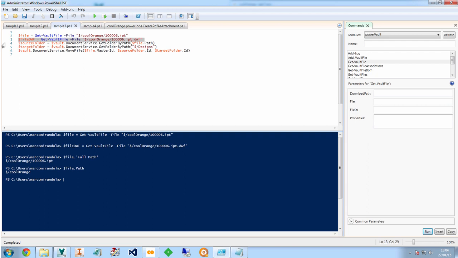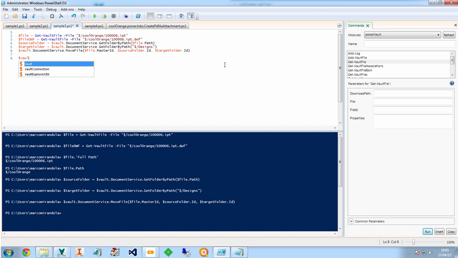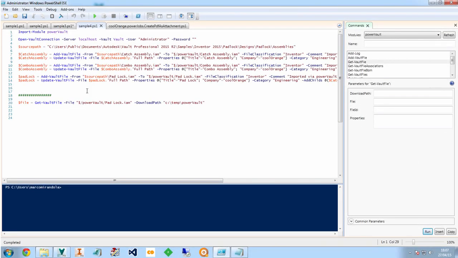So with the same function as we have seen in the WAPI trace, we can now get the folder by the path for our source and for our target. And now we can execute the command for moving our first file. As powerVault also exposes objects like the $vault, we can now play with the web services and learn how to use them. The powerVault commandlets make it super easy to work with Vault.